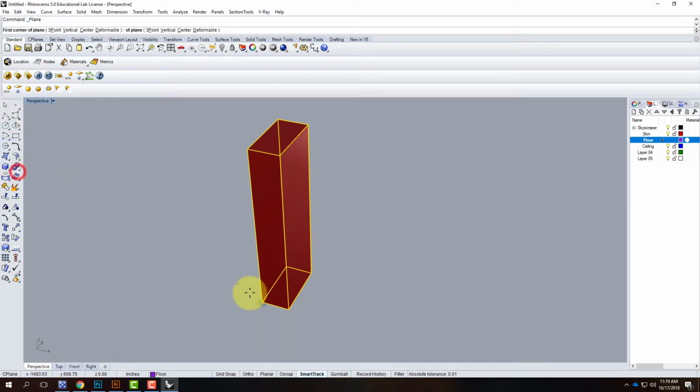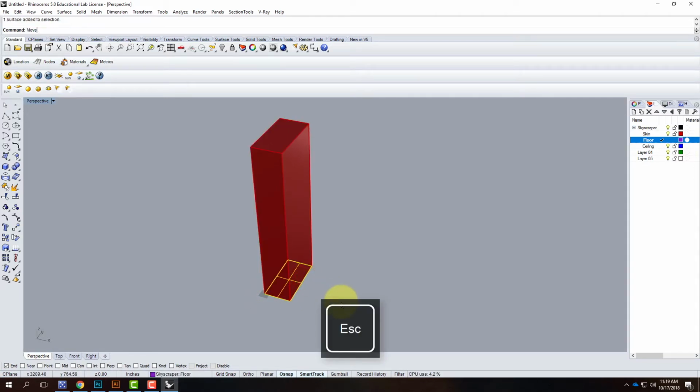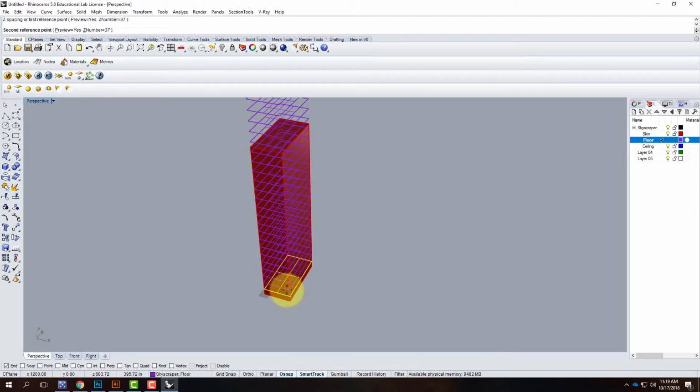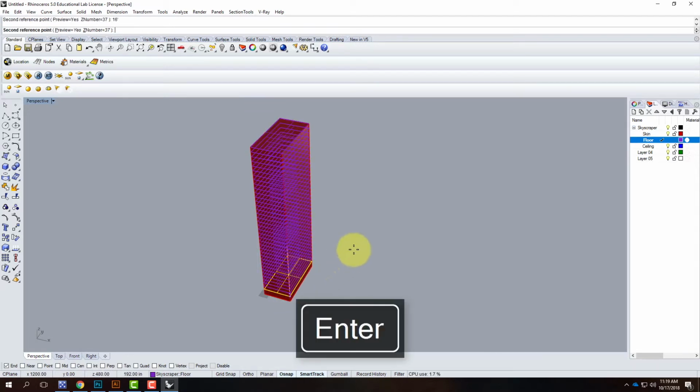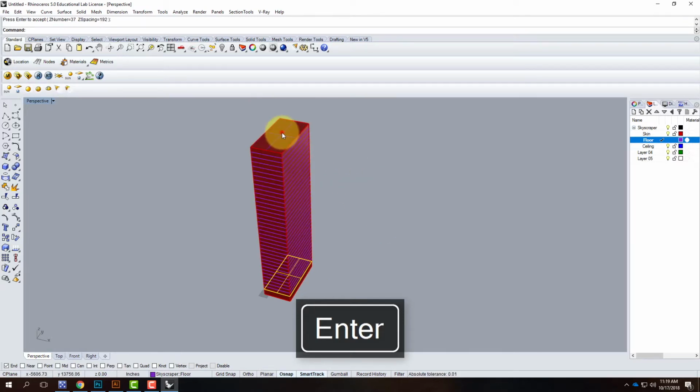This is a perfect rectangle, so my life is pretty easy to build this. So bear with me for just a second. Move vertical by 24 feet. And then array 1 in the X, 1 in the Y, and 37 in the Z. And my spacing is going to be at 16 feet. And there's all of my floors.